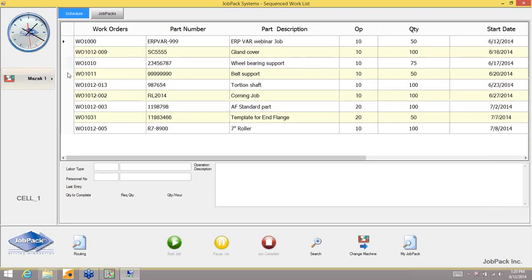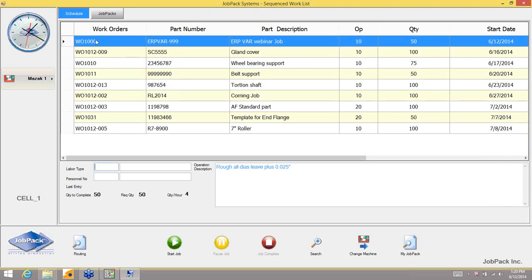all I've got to do is to click on the machine, and now I'm looking at an active work list. And if you remember a couple of minutes ago, I expedited the work order 1000, which is called ERP VAR 999, and I moved it right to the front of the queue. So the operator for the Mazak machine sees his own individual work queue, and this is updated in real time.